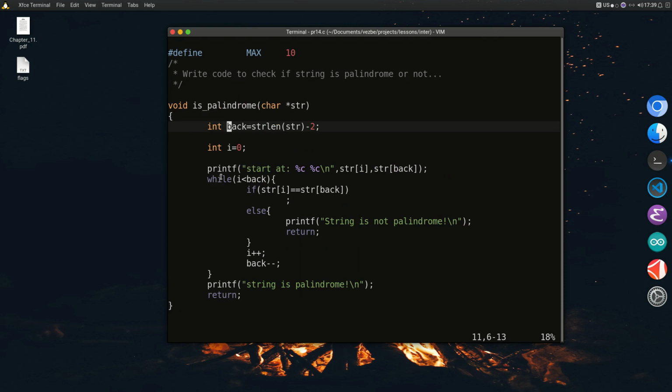I will have one place to go from the back, and I will go from the first position. You can see here the debug info. I start from the beginning, and I will do that while i is less than back, so while I'm not in the middle. They will start from two different ends, one from the left end, and back from the right end. And when they meet, I will stop.